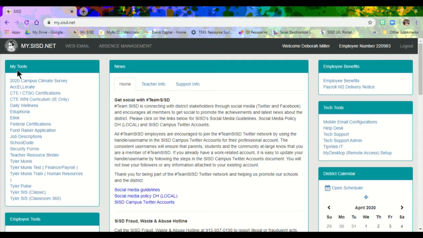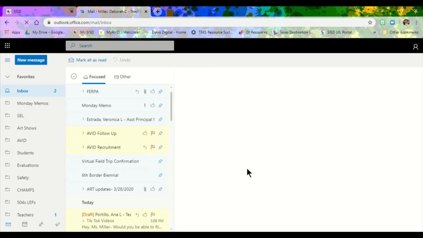Once you log in, it'll bring you into your school portal. Yours is going to look a little bit different than mine because you're a student. In your tools section, you can have a button that says email, or at the top you can click the link that says web email. So once you click on that link, it'll take you to your Microsoft Outlook, which is your email, and it's going to open up your inbox.